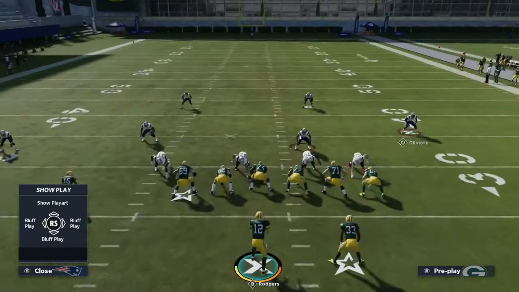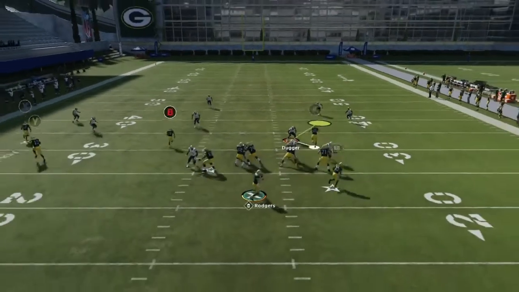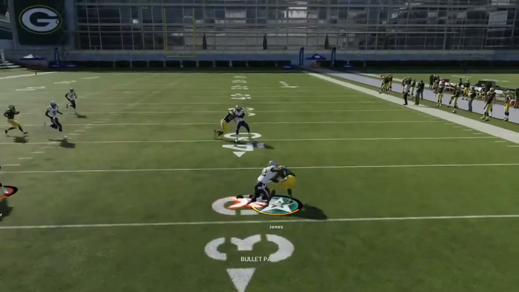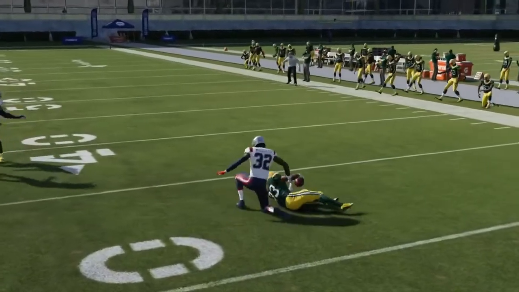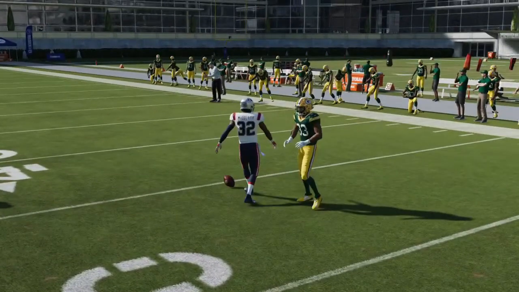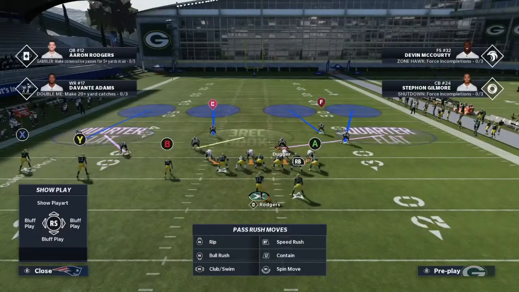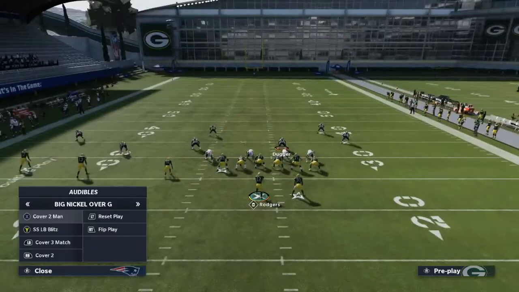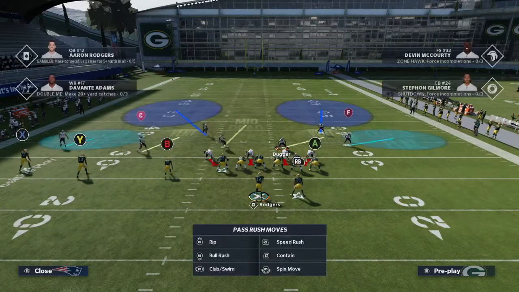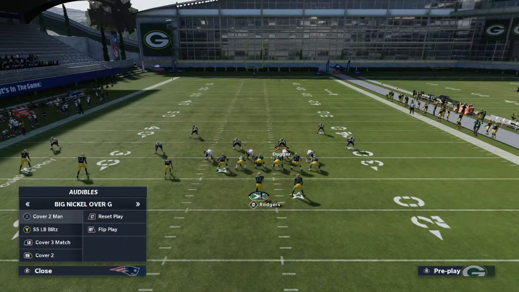But let me run the play here. The biggest thing to remember, for introductory purposes, is if you see two high safeties, it's either cover two or cover four. Again, you see cover two, and let me go to cover three, and again, you're going to see the single high safety.